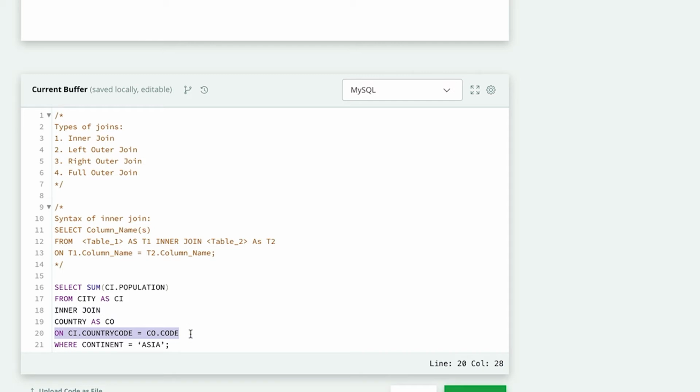This specified the join condition. As we want our result for the rows having the Asia continent, we will specify the filter condition on the continent column. In the last line, we will write where continent equal to Asia.